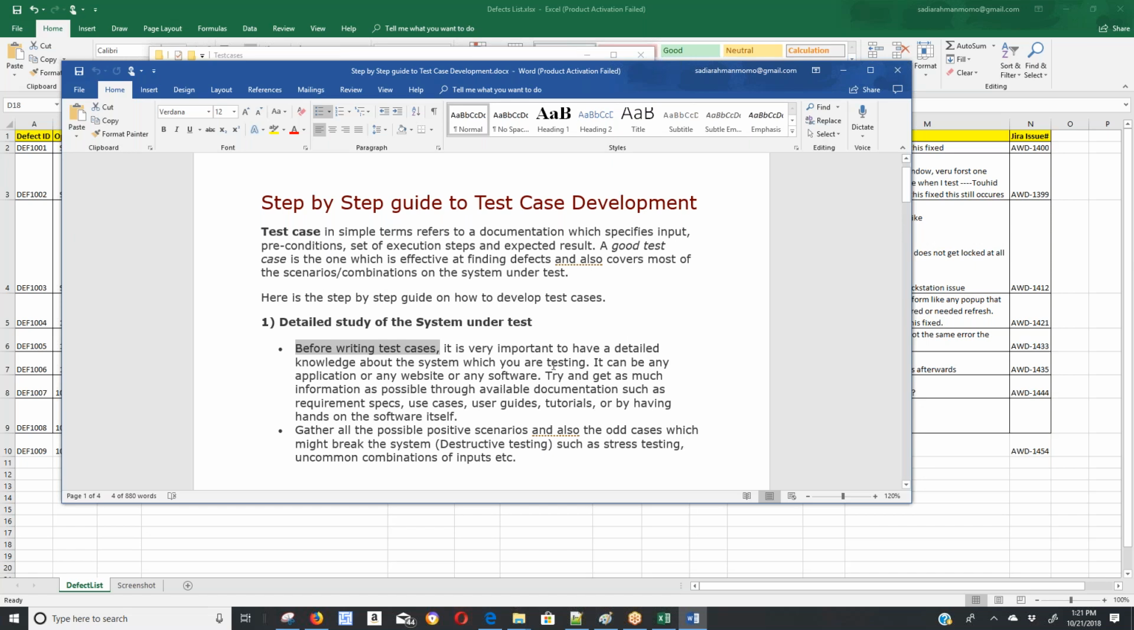So it is very important to get the knowledge about your function. It can be any application, web application or any software. Mostly when we do Selenium, you already know Selenium only works for web applications, not desktop applications.